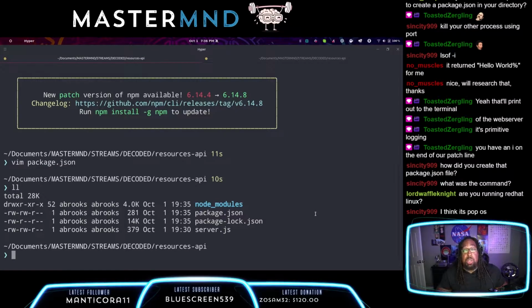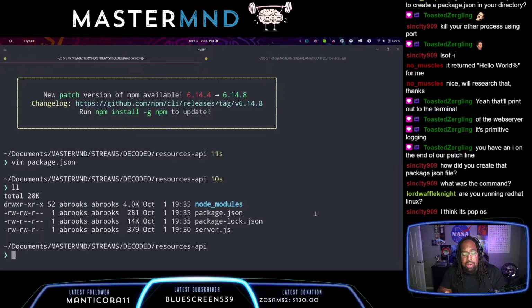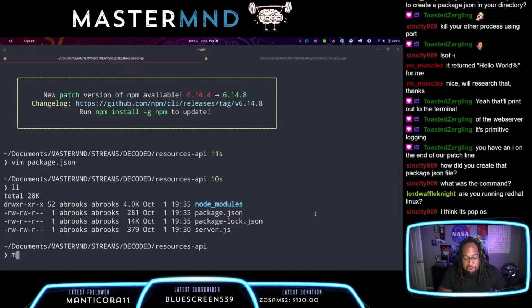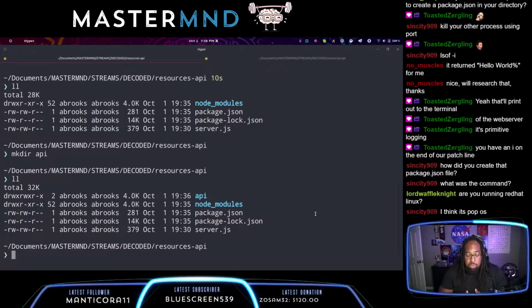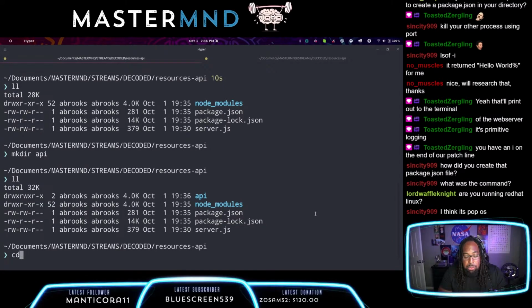What I want you to do is create 3 new directories. Actually, create 1 directory here first. We're going to make a directory called API right here. The way that we're going to structure this is a common way to structure APIs in Express. There are a lot of options for this, but we'll just do it this way for now.